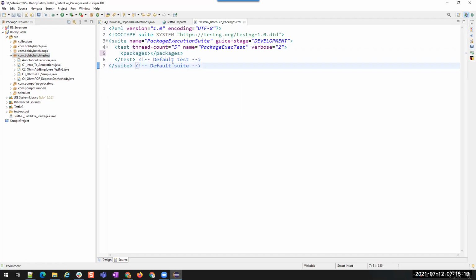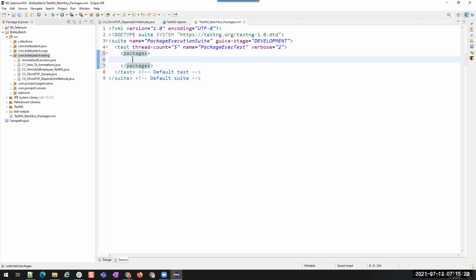Alright. And inside the packages, you have to give what are all the packages that you want to execute. So for each package, you have to add another extra tag, package. For this, you have to give the package name. Which package do you want to execute? What is the package of ours which we want to execute?